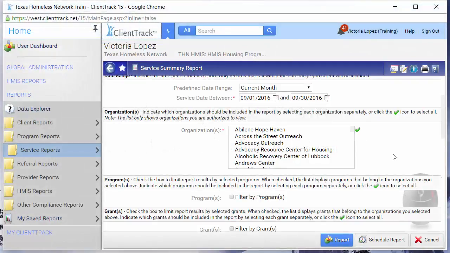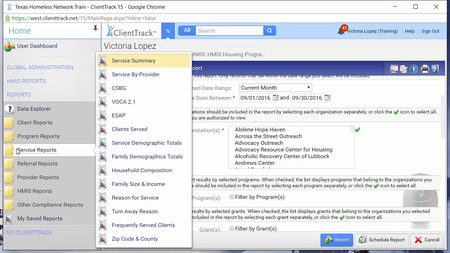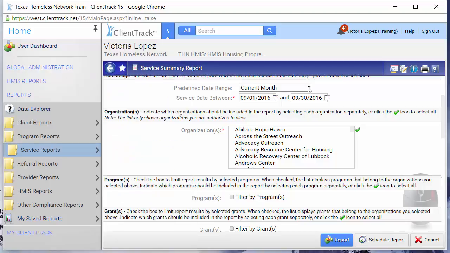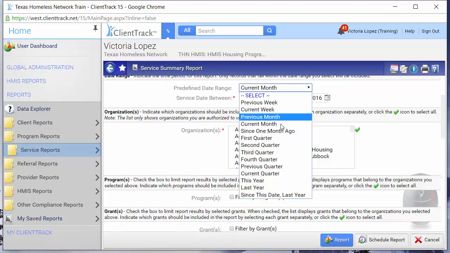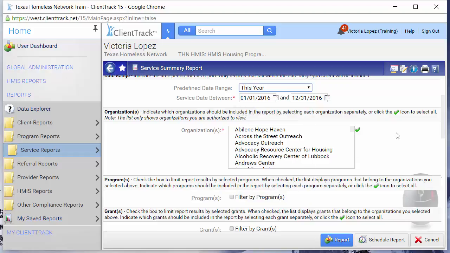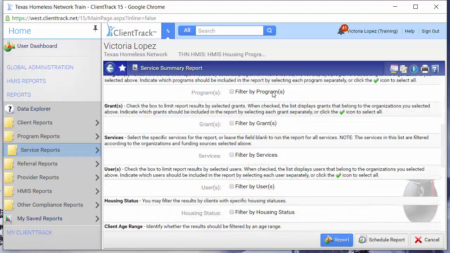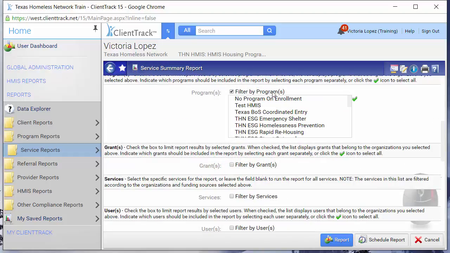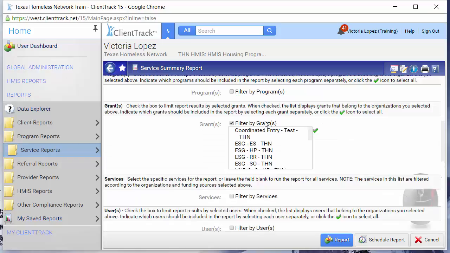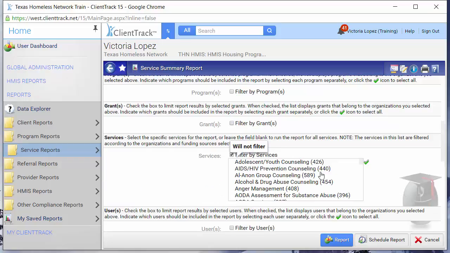Let's say that you want to run an overall service summary report for your agency. To do this, hover over Service Reports and click on Service Summary. For this example, I'm interested in looking at services that were given out to clients for this year. If you need to, you can filter the report by program, and you can also filter by grants and services.